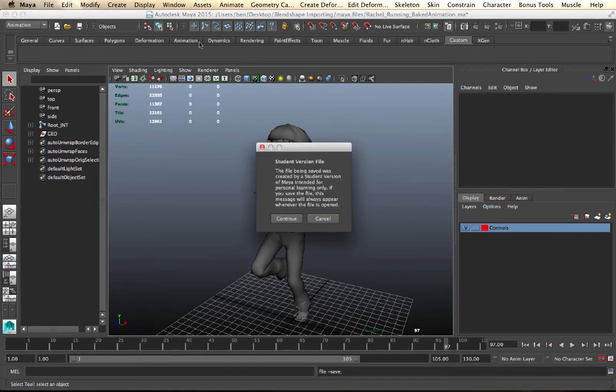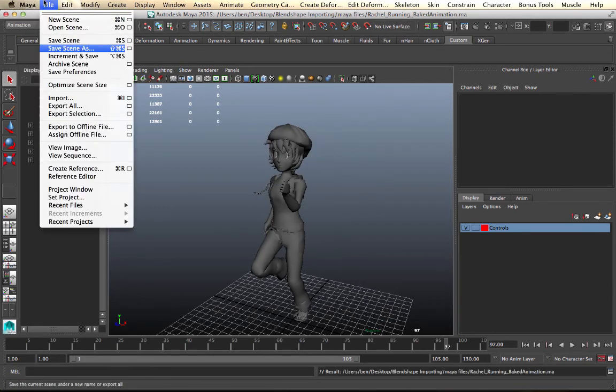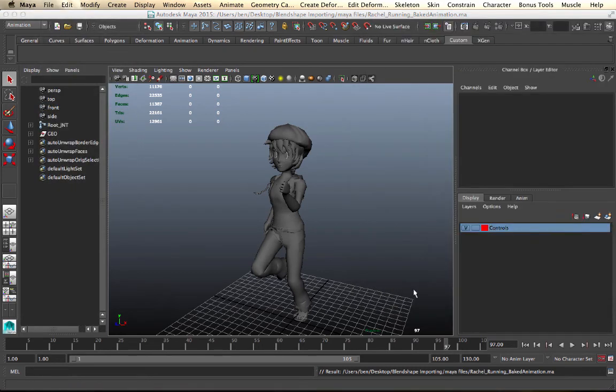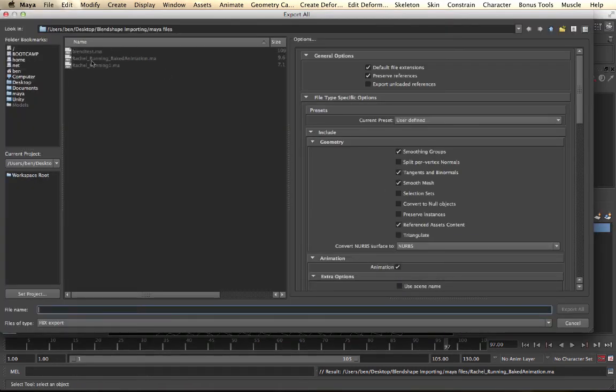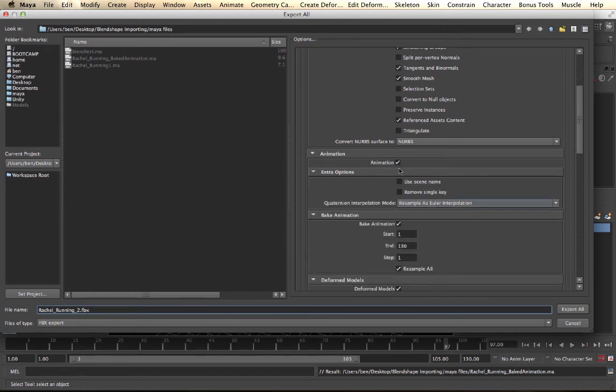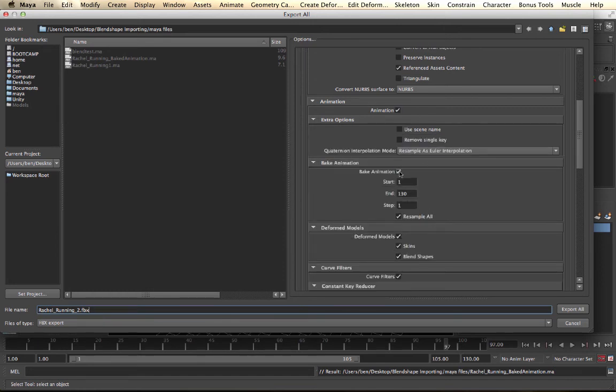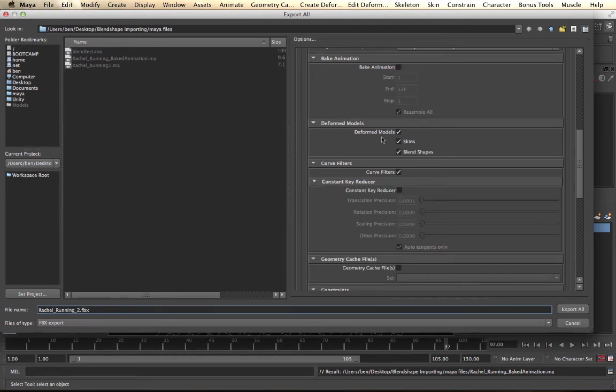All right, so I'm going to go ahead and save that and then export it again. So we'll do export all, bring up the options. Let's call this one Rachel running 2.fbx. And again, I've got animation checked. Bake animation, I should probably turn that off because I've already baked it. And I need deformed models, skins, and blend shapes.